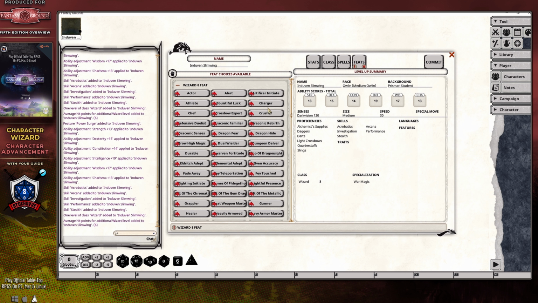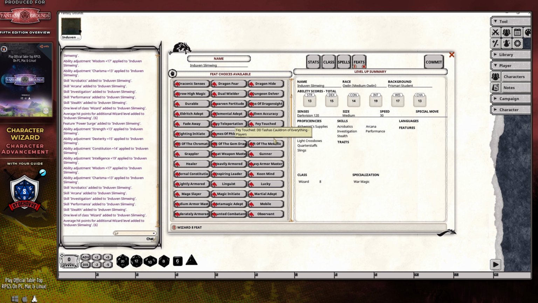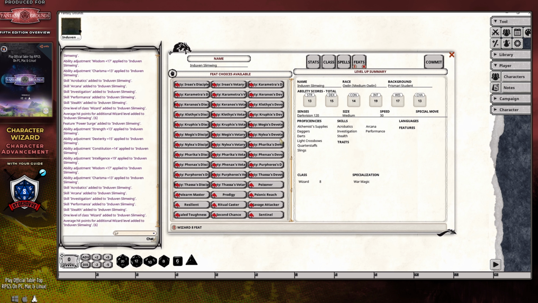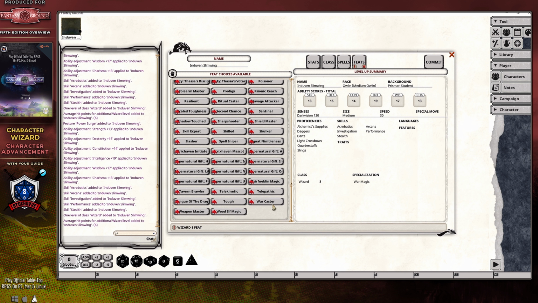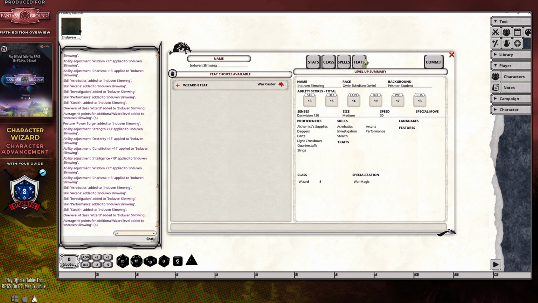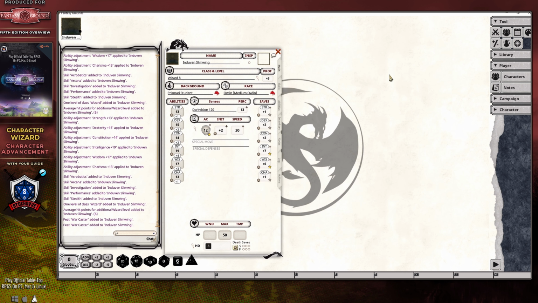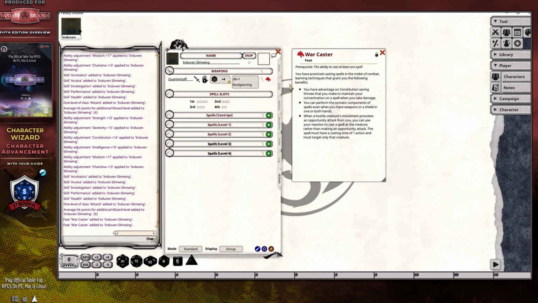And now I can go ahead and choose a feat. In this particular case, I'm simply going to choose Warcaster because it's going to fit fairly well with our particular class here. And then I'm going to commit that. Unfortunately, in this case, Warcaster was not added to our actions tab, even though there are some effects here that we can take advantage of, specifically the advantage on our Constitution saving throw.